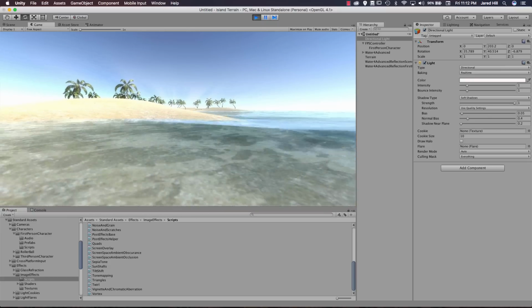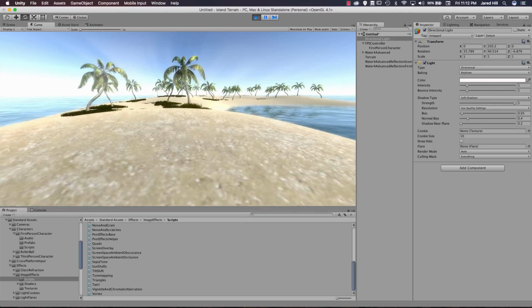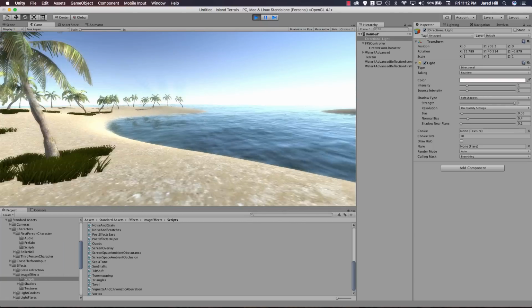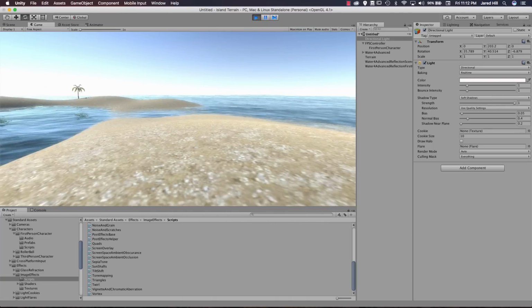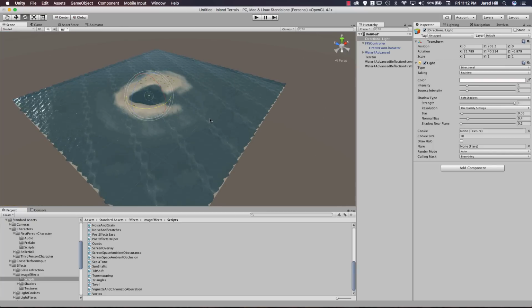I kind of like the way that the bumps look, you know. It's more natural that way, but it's looking pretty good. Okay, I think that pretty much does it as a basic introduction for creating an island in under 20 minutes.